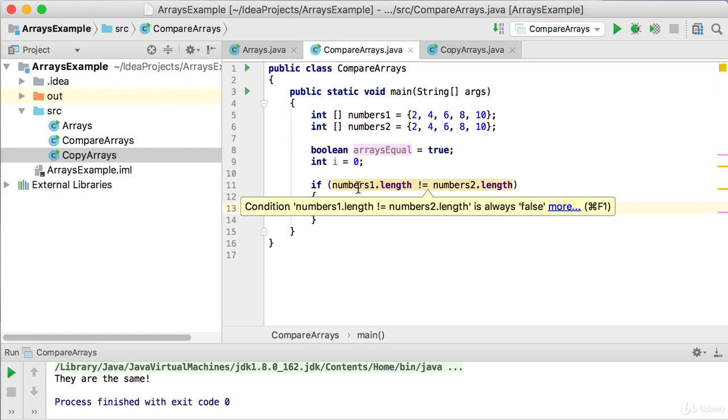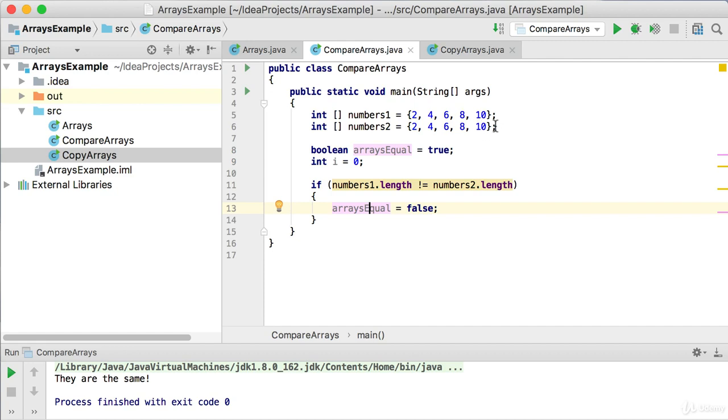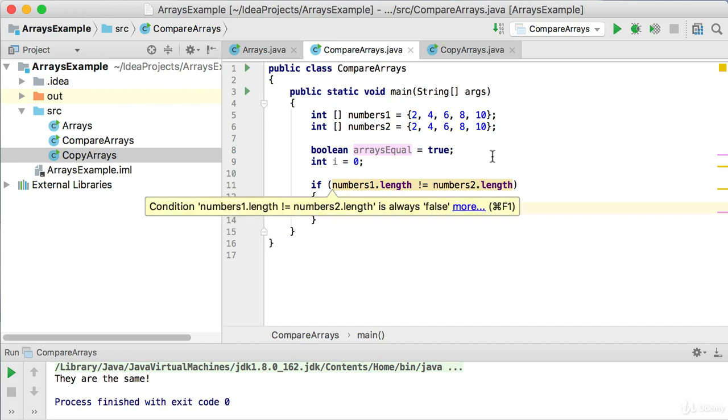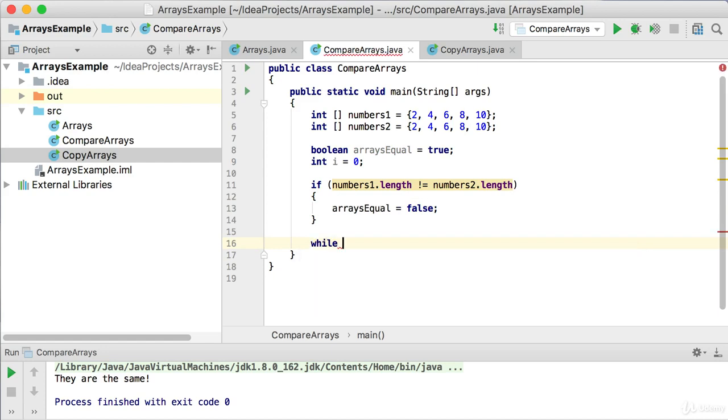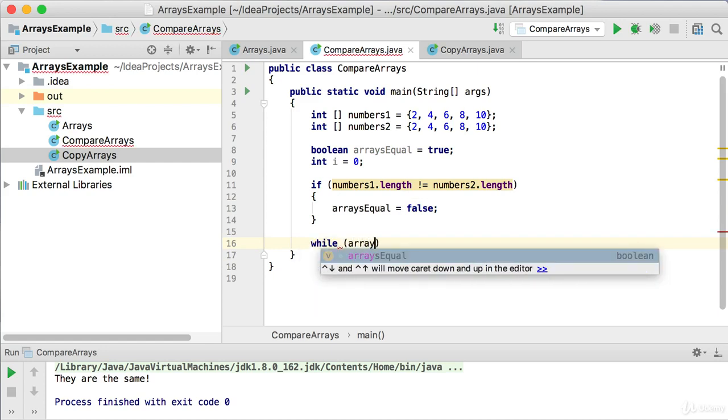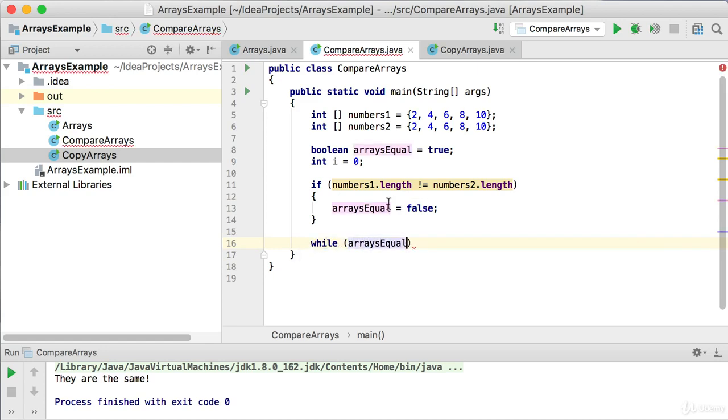Now this condition is always false because we've got two hard-coded arrays. But let's say you got these arrays from somewhere else, from a file or wherever, then this is the way you're going to test this. We check first whether the lengths of the two are the same. If they are, we can carry on to a while loop, and we test for arraysEqual. If arraysEqual was set to false here, we will never enter this while loop at all. So I'm going to use an AND operator here.